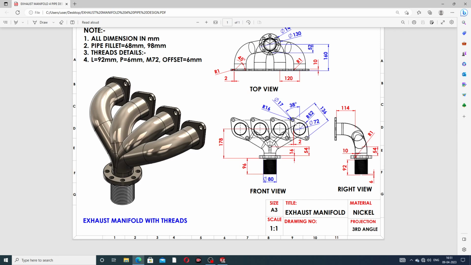And this small circle diameter is 17 millimeter, and the big circle radius is 16 millimeter, and this cutout, all cutout is 72 millimeter, and this big circle radius is 52 millimeter.